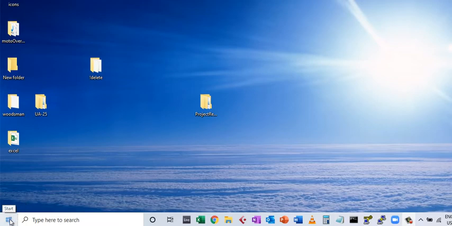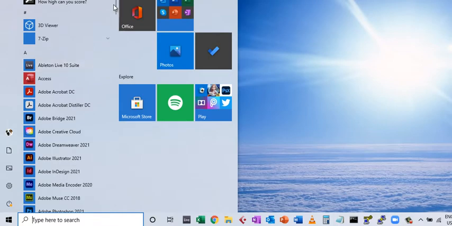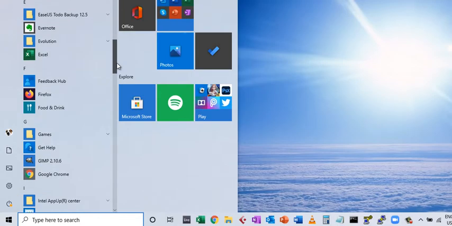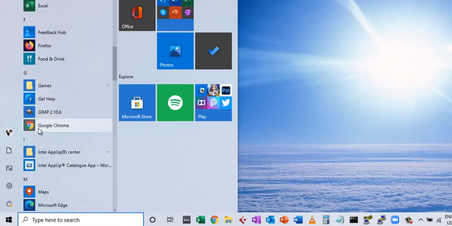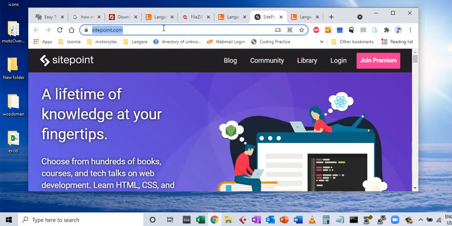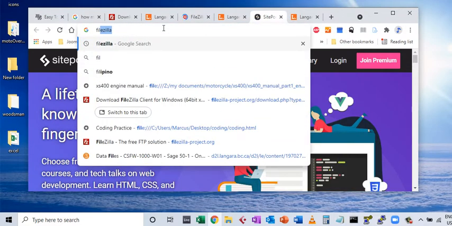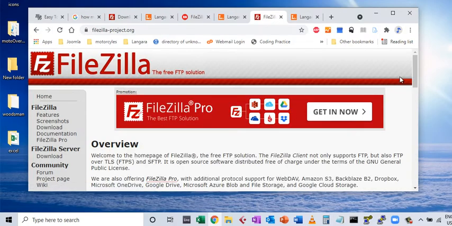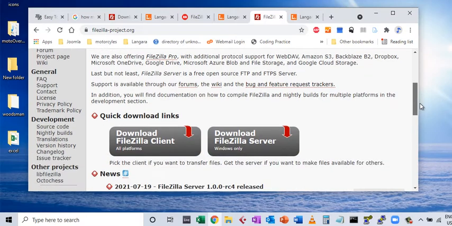So I'm just going to click on my start menu here. It's under G for Google. There it is there. Click on that. And I'm going to type in Filezilla in the address bar. The very first result is Filezilla. I'll click on that and I'll scroll down and choose Download Filezilla Client, all platforms.